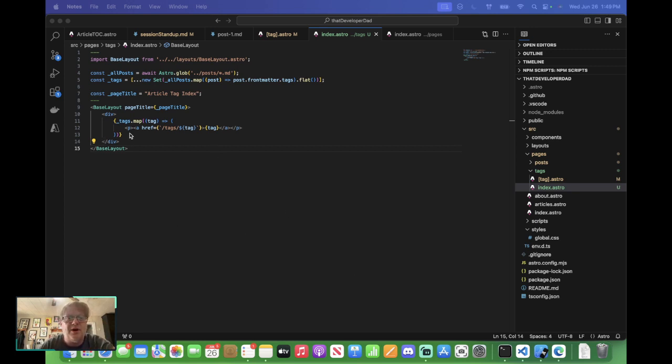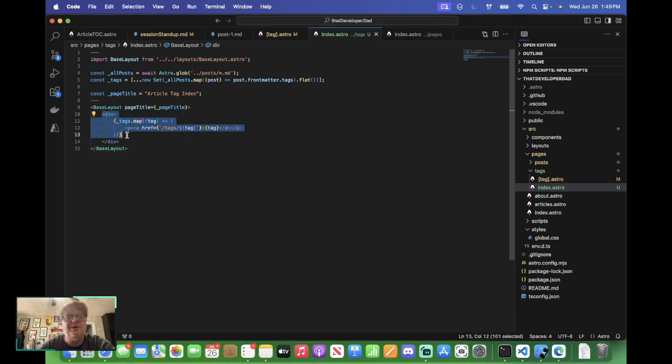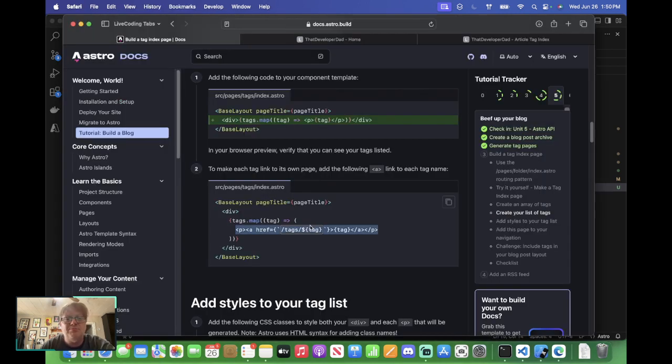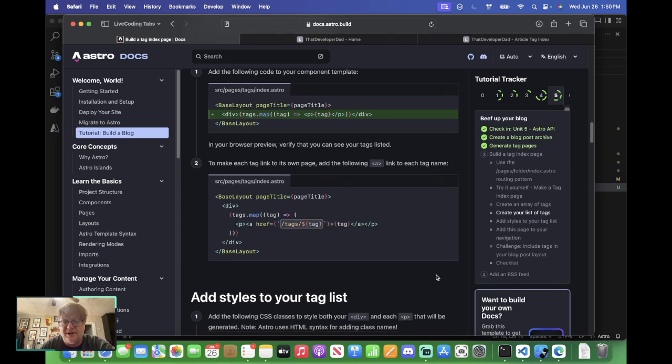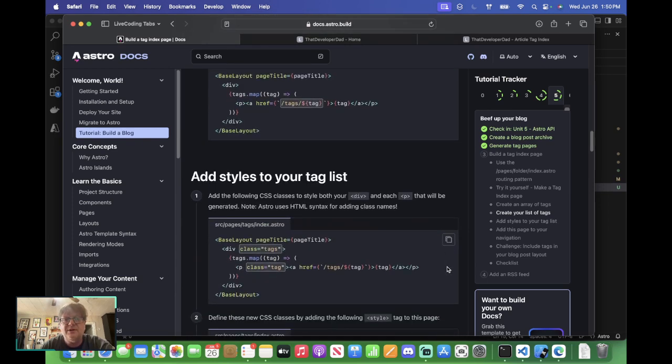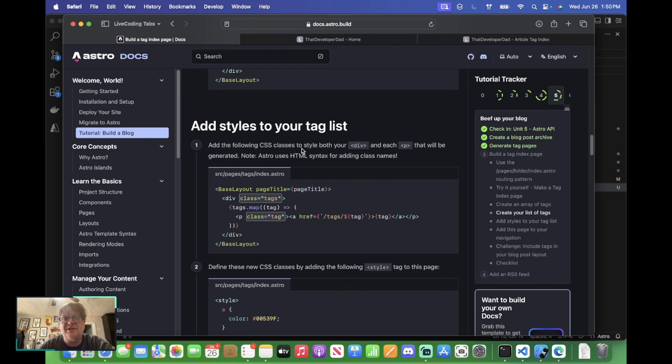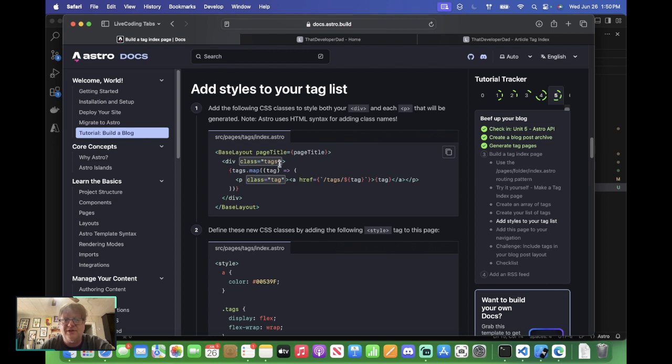So there we are. Our rendering loop is now much tidier and easier to read. I quite like that. Let's see how much more there is to do. Add styles to your tag list. Add the following CSS classes to style both your div and each p that will be generated. We use HTML syntax for adding class names. Okay, so div class tags, p class tag.